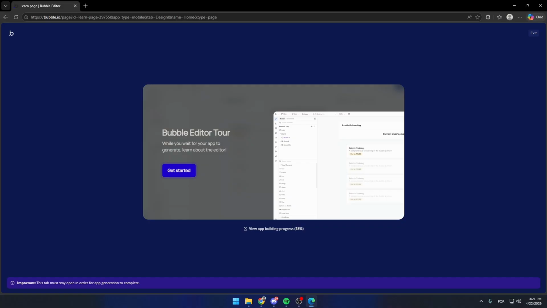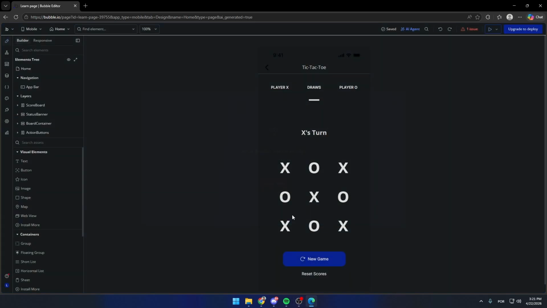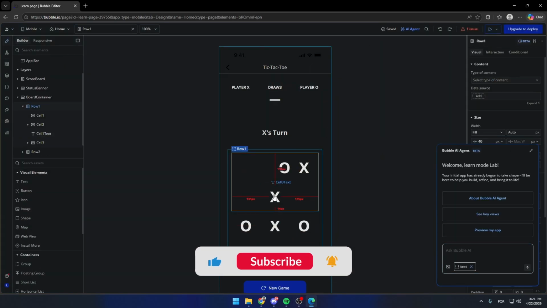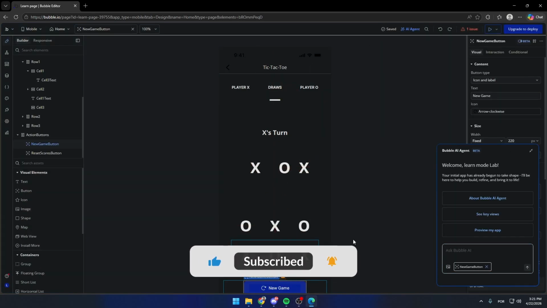Your app is now built on bubble.io, fully functional, scalable, and ready to launch to real users anywhere in the world.